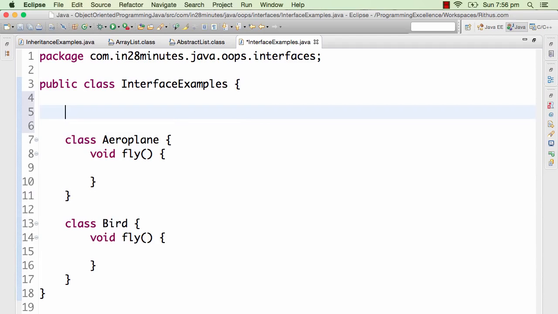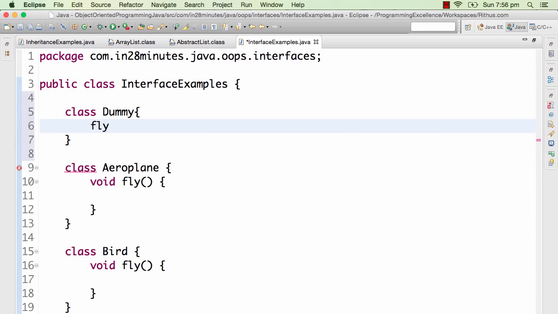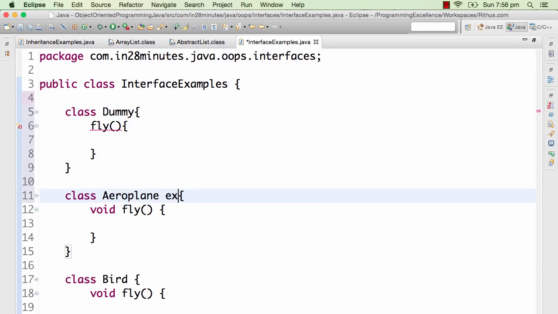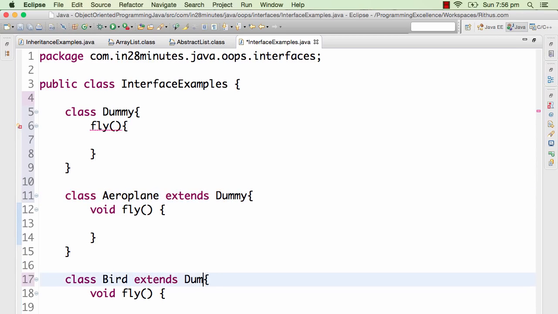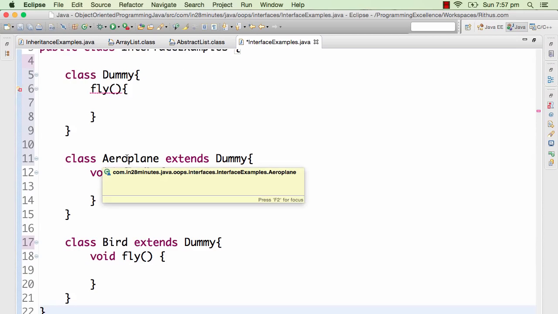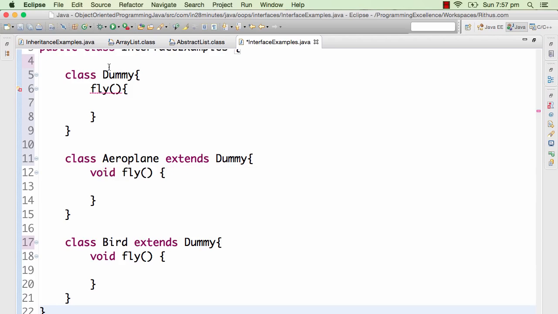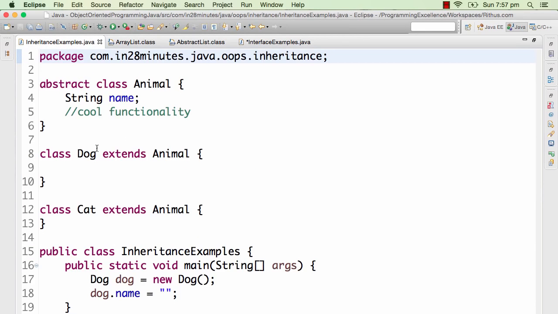Can I create a superclass, some dummy, with a fly method, and have both extend Dummy? Is this a good thing to do? Inheritance is best used when there is an is-a relationship among the classes. In the previous inheritance example that we looked at, dog is an animal, cat is an animal, and therefore it made sense to use inheritance in there.